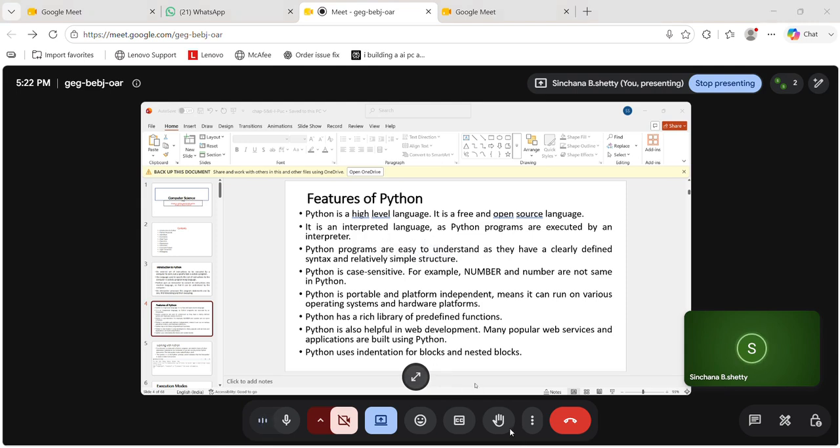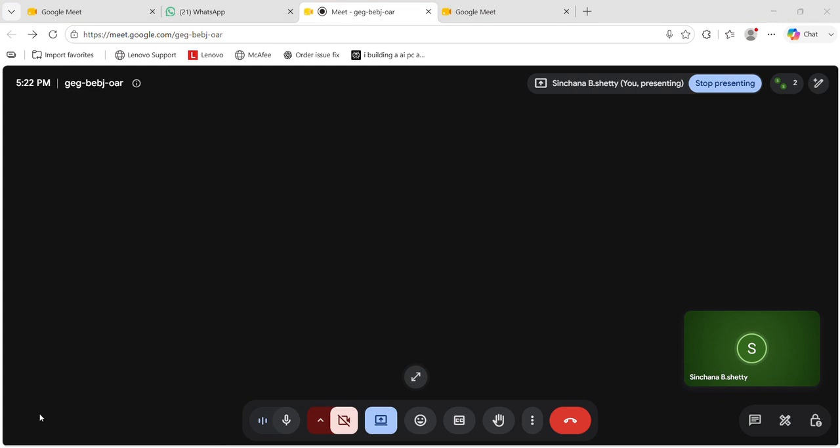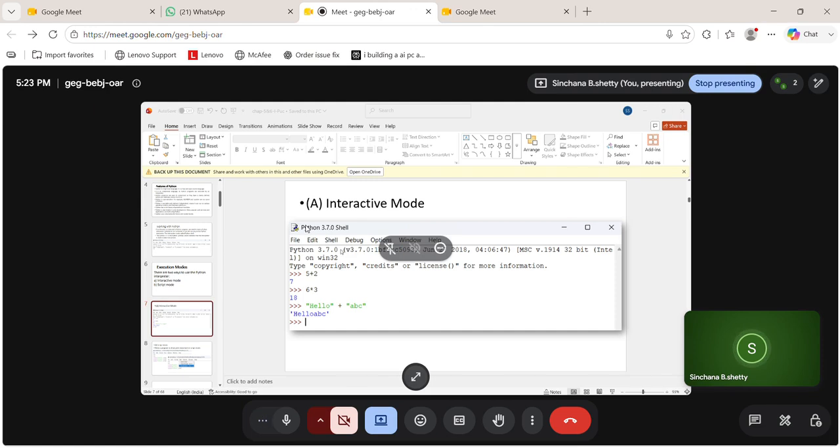Next, working with Python. I skipped this in the morning class: how to run the program and how to save the program. We have two execution modes: interactive mode and script mode. In interactive mode, we can directly write the inputs. For example, 5 plus 2, and we need not save the program. We will get the output 7.